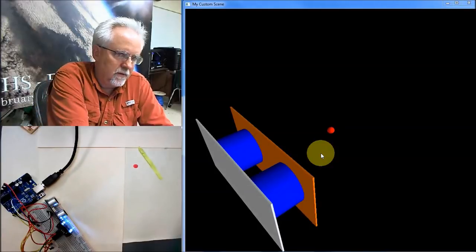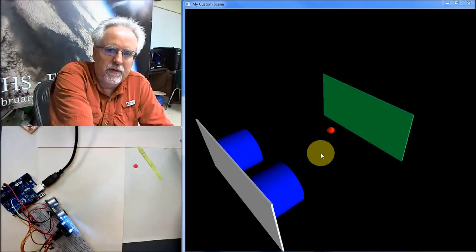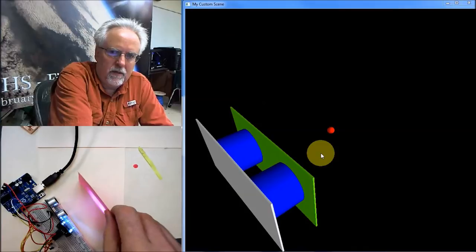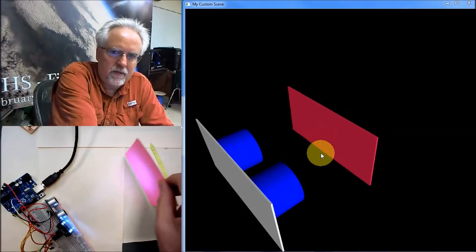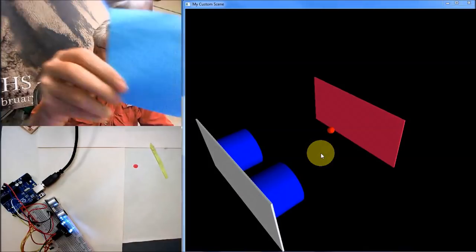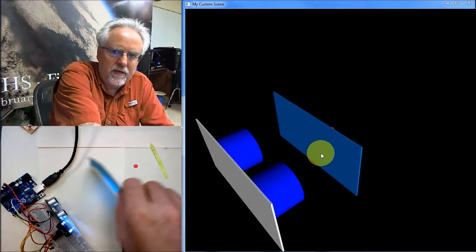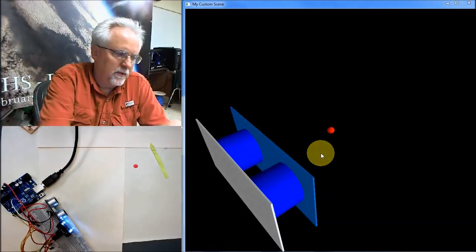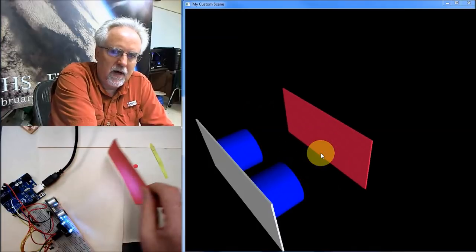Green goes into the real world, pops into the virtual world. Pink. So you see it matches the color and the distance. I think this is just super cool. And what I'm going to show you today is how you can do this yourself. And I think you're going to be surprised it's going to be a lot easier than you think to do this.